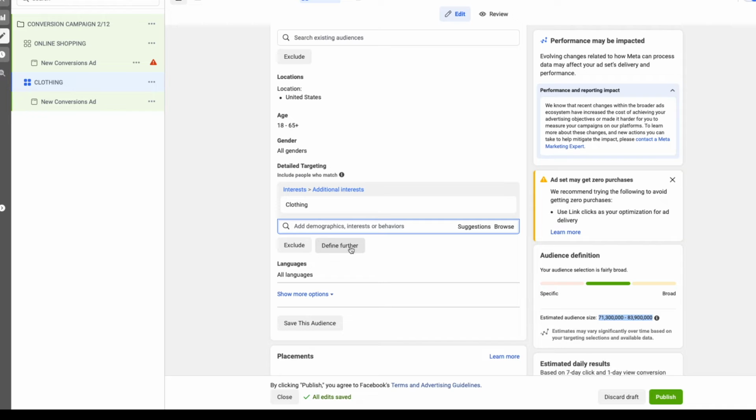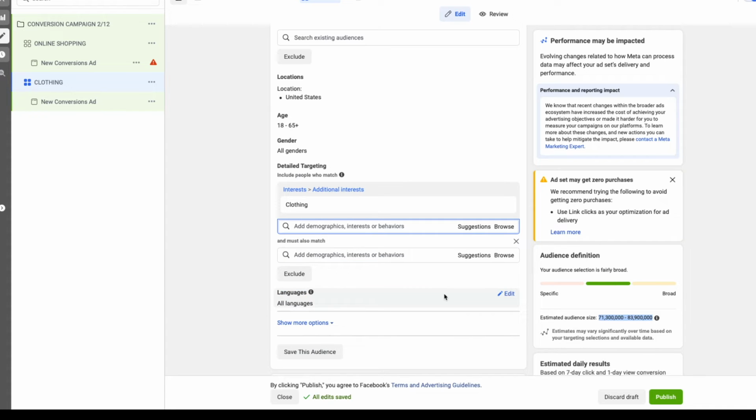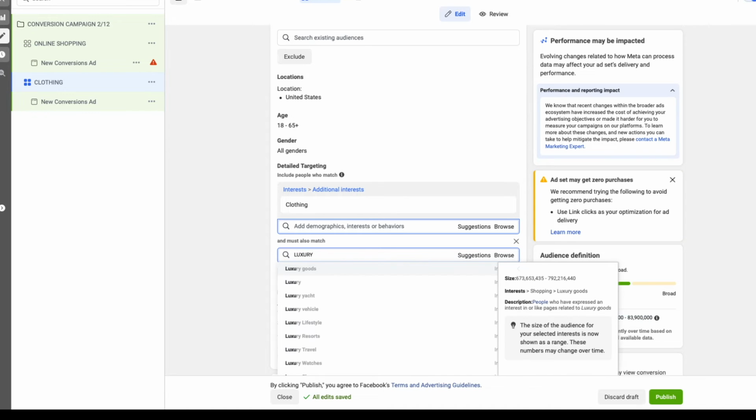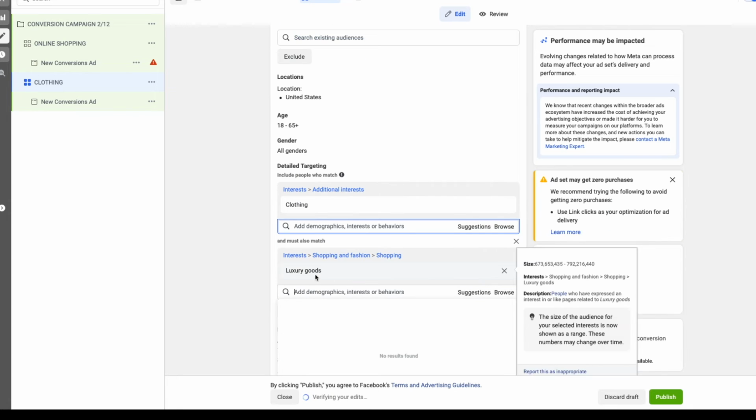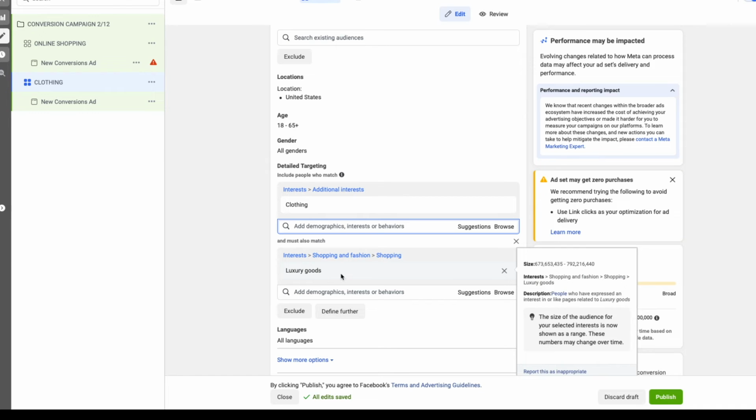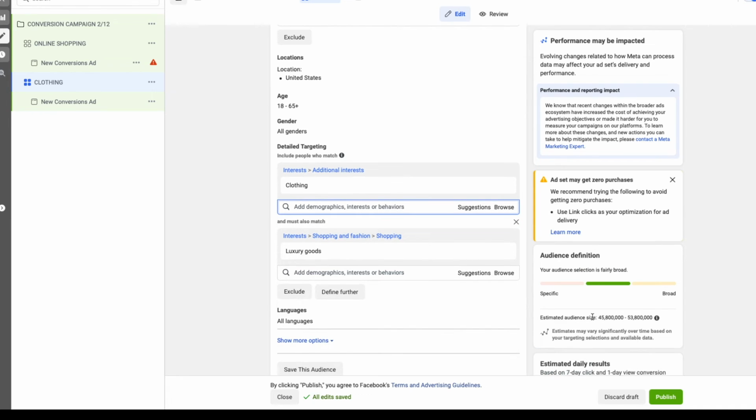Imagine you have a clothing brand, and you want to target people who will potentially spend a little more money or maybe have a higher income. You can narrow this by luxury goods. The definition of luxury goods is people who have expressed interest in or liked pages related to luxury goods, so we can assume that people within this audience have a higher income. We're just speculating. Notice our audience size has shrunk to about 45 million people, and we could narrow this even further.